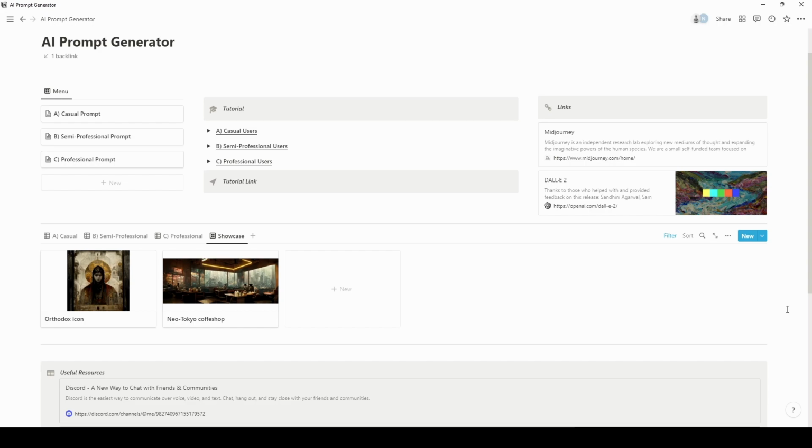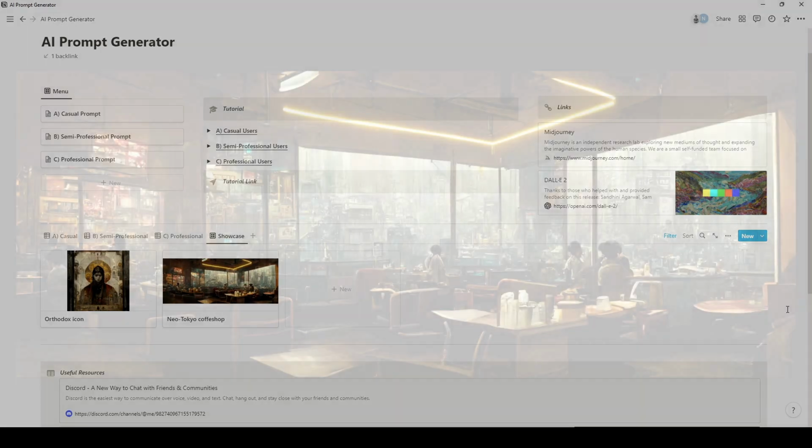Let me show you my latest Notion template, the AI prompt generator. What is this template? This is a Notion template that everyone can add to their Notion workspace and start using for creating and managing prompts.